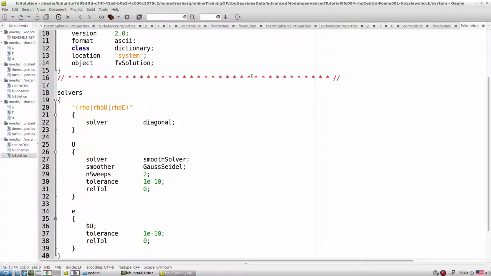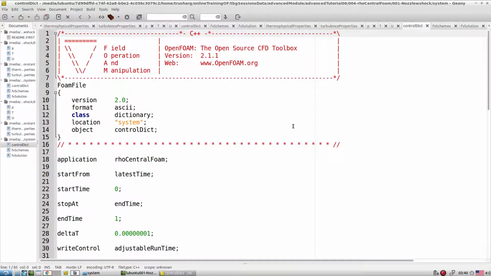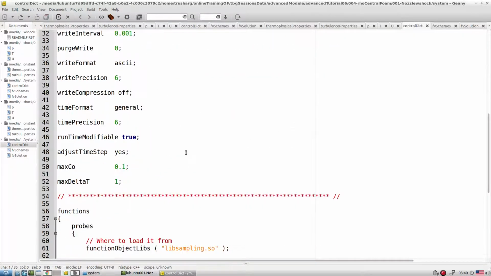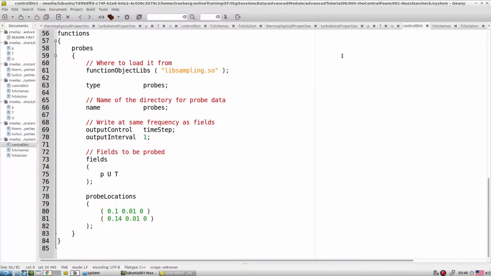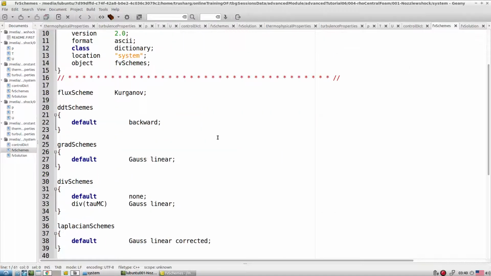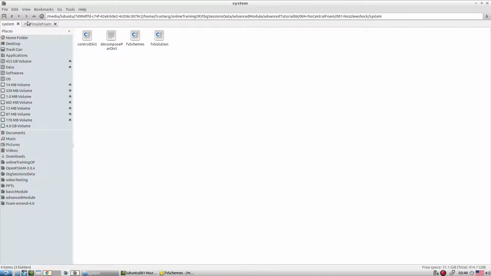In the controlDict file, same way we work with 0.1 as the Courant number. We also fix the probe at the same location to compare both the solvers. And now we are working with rhoCentralFoam. So let's first go to the rhoCentralFoam area, so it gives you a certain idea.